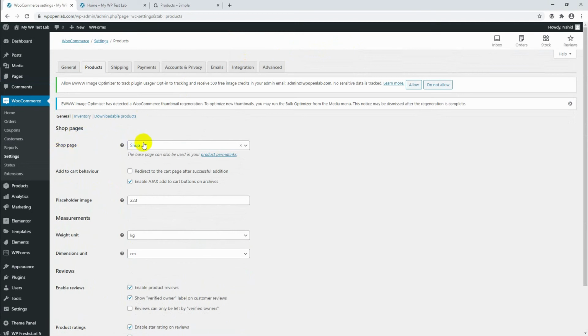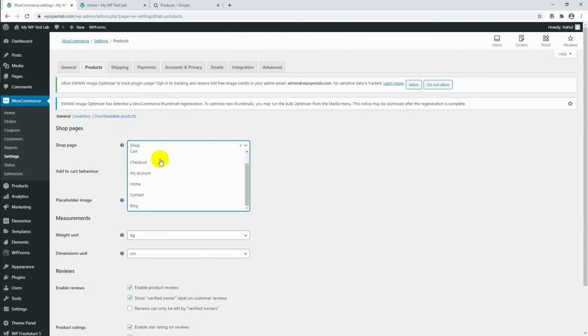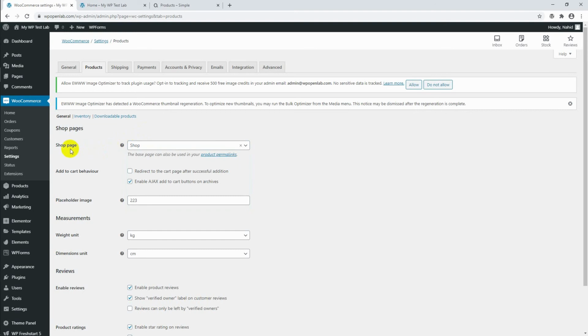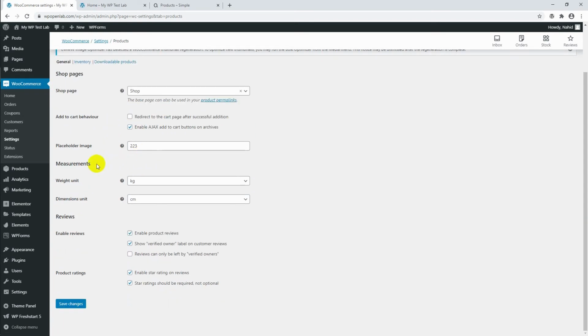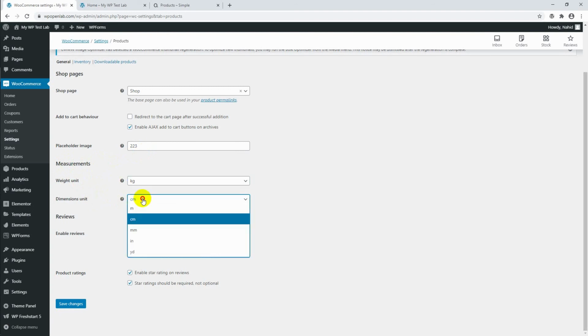This is the shop page, where we can select our shop page if we have created any page specifically for the shop, but by default it has been set as the shop page of WooCommerce. So we need to keep this as it is. Then come to the bottom here, we will find the measurements, which are currently set as kg. We can set that as lbs or anything else. We can also set the dimensions how we want to have them.